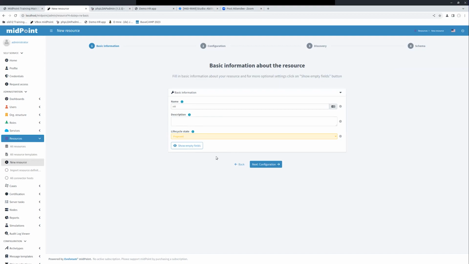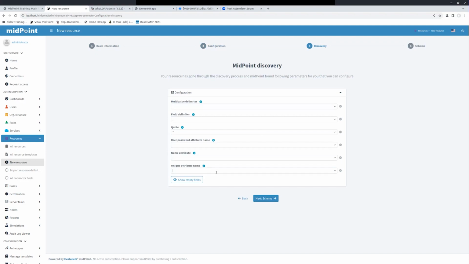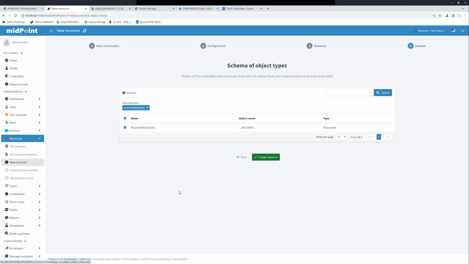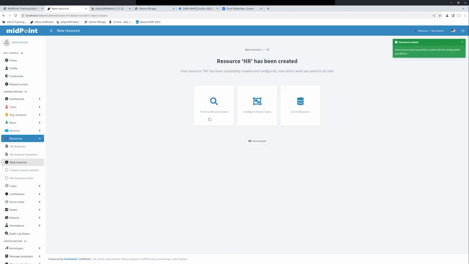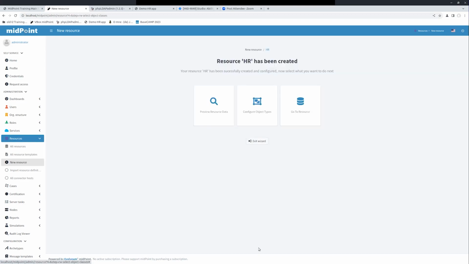Let's call the resource, for example, HR. I will keep the lifecycle state proposed because in this methodology, we would like to simulate everything before going to production. This is the default in midPoint 4.8. I will provide the path to the CSV file, and we need to provide the unique field in the CSV file, which is empnum. And we are basically done. We have created our first resource. We can preview the data. So you can see we have exported the data to the CSV file and midPoint is able to reach it.